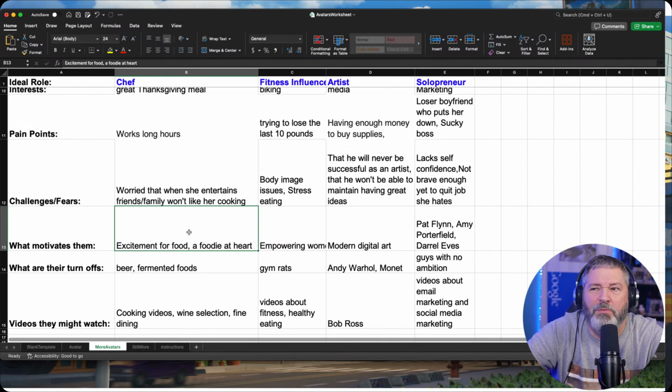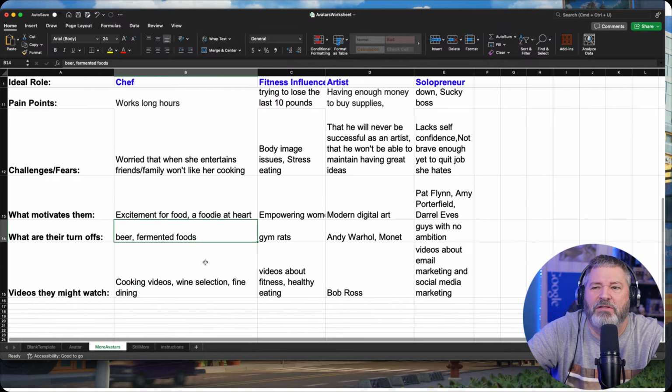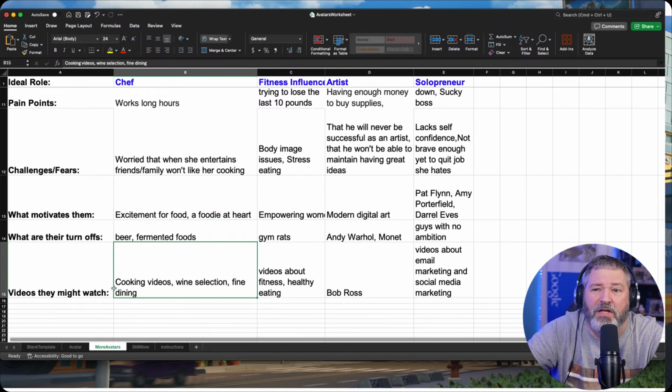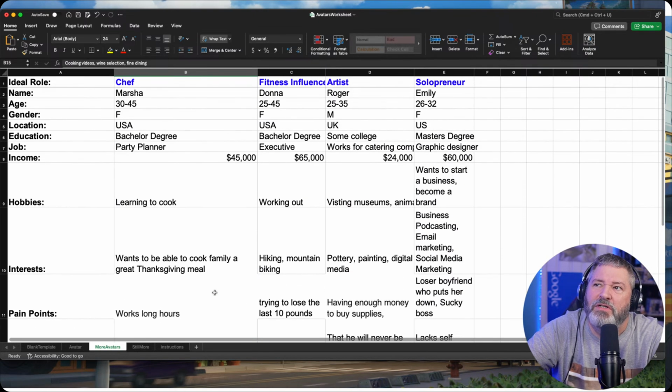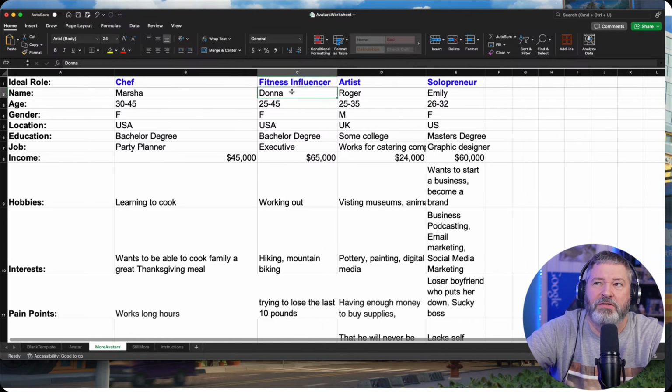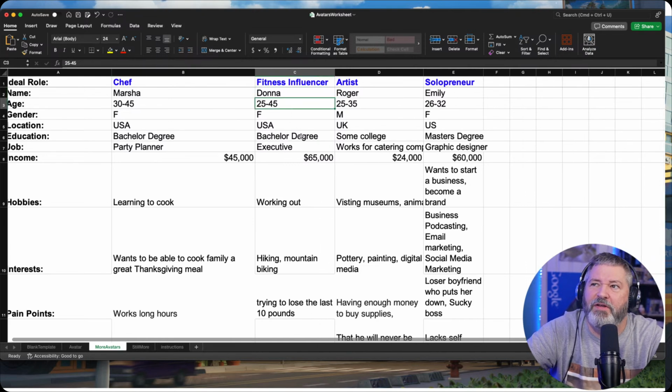Excitement for food. What motivates her? Excitement for food, a foodie at heart. Turn-off, she's not a big fan of beer or fermented foods like kimchi. What she watches is a lot of cooking videos, wine selection, fine dining videos. Then I have my fitness influencer, Donna, 25 to 45, female, bachelor's degree.